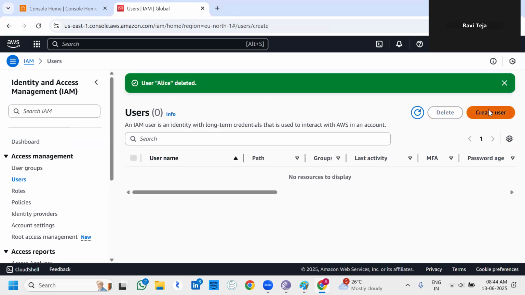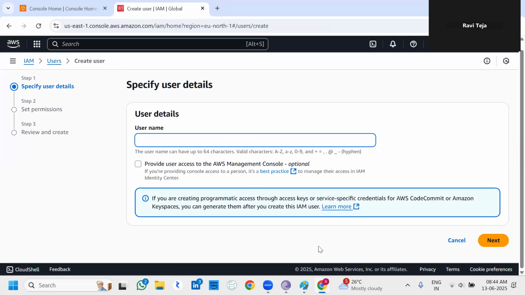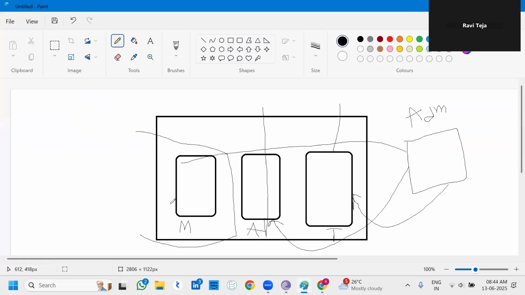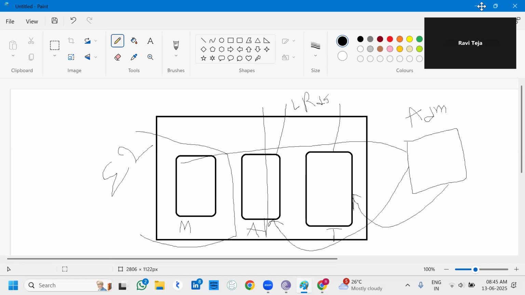Okay. Click on create user. The user names I have taken are the ones I should give here: Matt, Alex, and then John. Matt is having only EC2 permission. For Alex, I need to give the permissions as Lambda and then RDS. These two permissions I need to give. For John, I need to give some more resources. Whenever I am creating, I will let you know.